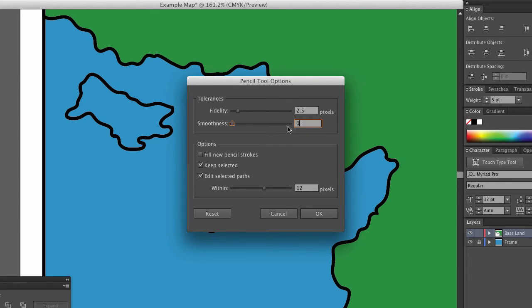and 0. And then I'll also point out down here that you have a couple of different options for the behavior of the pencil, which is keep selected, which is checked right now, which means when you draw something it will remain selected. If you toggle that off, once you draw something it will no longer be selected. And then also here, edit selected paths within a certain number of pixels. So this means that if you're drawing something and then you start drawing something else and you have something that is selected within 12 pixels, it will edit the existing selected path instead of creating a new path.